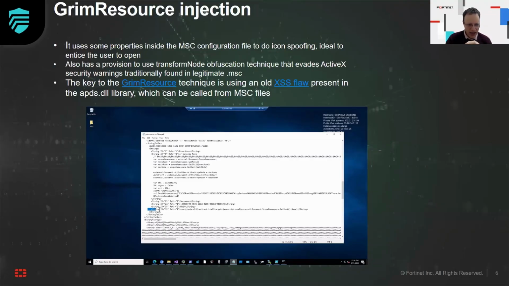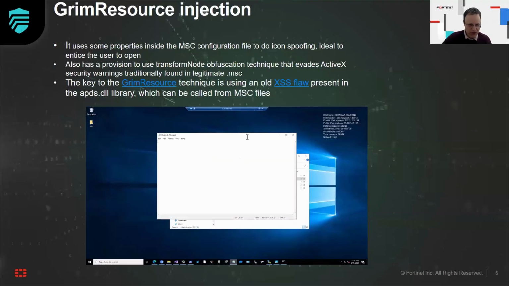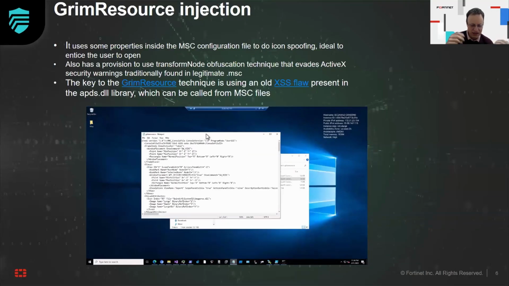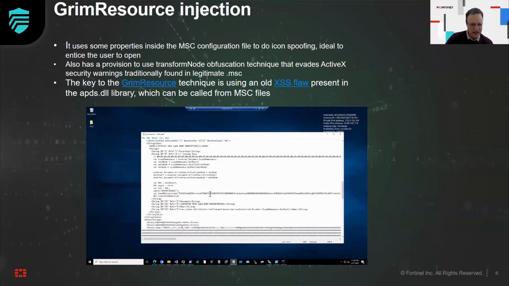It's an XML file, and one of the things that researchers identified was that there is a way to call a DLL that has an XSS vulnerability from the MSC file. And when calling this specific DLL and abusing this vulnerability, you can execute code. And as you guys saw, there was no warning at all, right? I could just click on that. I got execution. There were no warnings, not anything. And that's because of the way this vulnerability inside apds.dll works, right? So you can see here how it's being exploited.